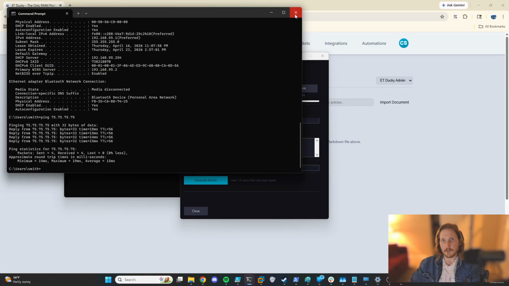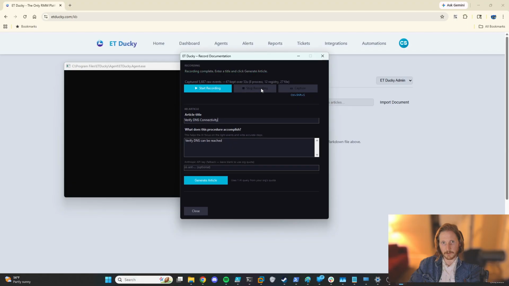So now that I've done that, I can come over here, stop recording. It has filtered the raw events that it found, and kept 47 relevant ones. So now that it has the relevant events and screenshots, I can click Generate Article. It generates an article.